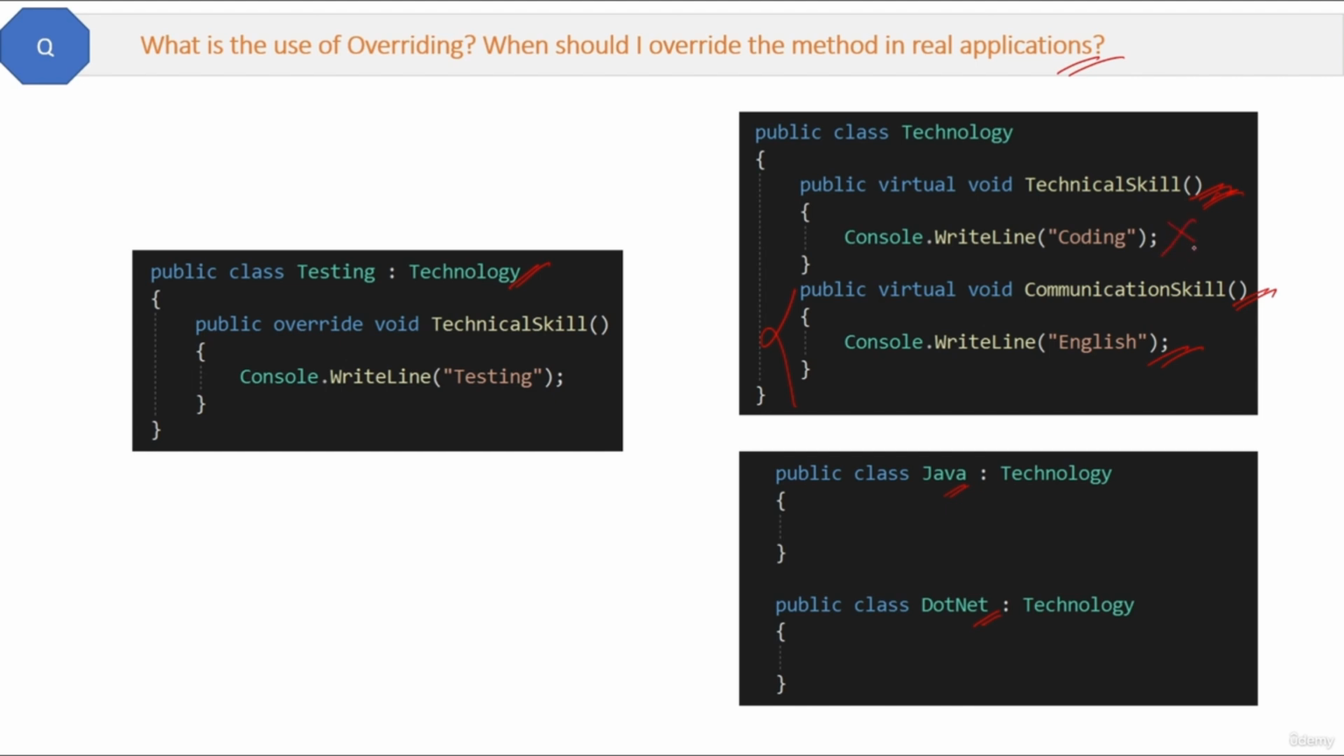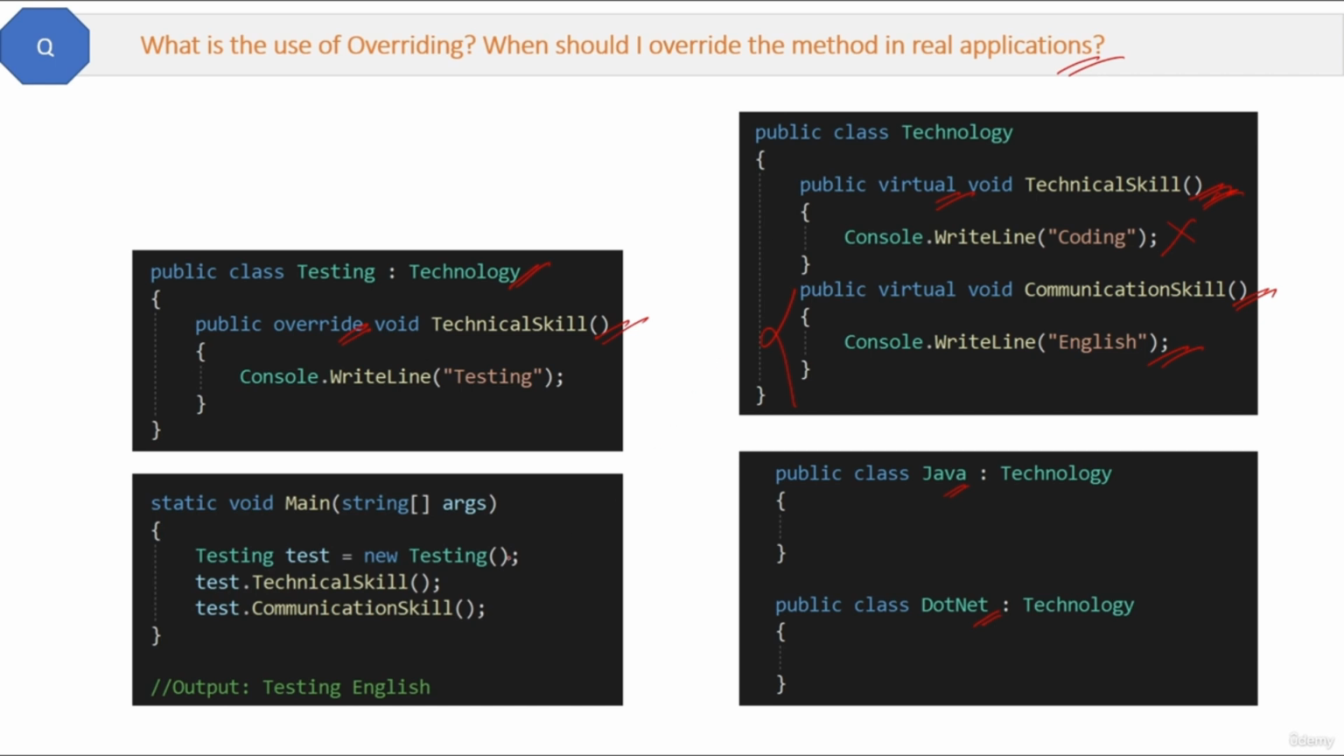Now listen carefully. Then what will you do? You will override the technical skill method like this. For that you will put virtual in the base class method and override in the derived class testing method. Now if you create the object of the testing class, you will get the overridden method and this will be the output. I hope you get it, right?